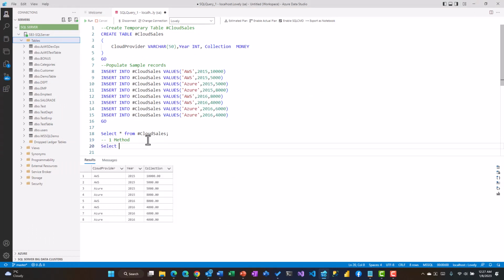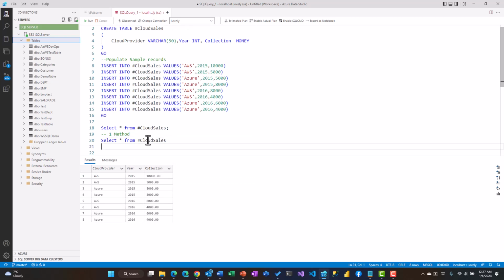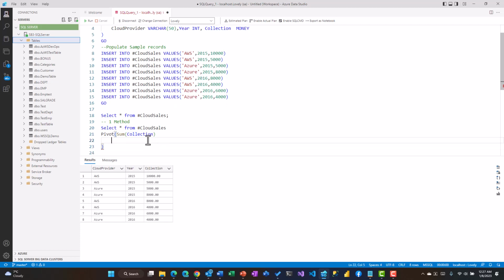So I say select star from, and then you need to provide the table name, cloud sales, and I use the pivot function. What I want to do is sum the collection, which is the column in there, and then within the pivot function, I'll say for cloud provider. Cloud provider is the column, and then we can specify the values. There are technically 2 values, AWS and Azure, and that's what we specify here, and then we say as pivot table.